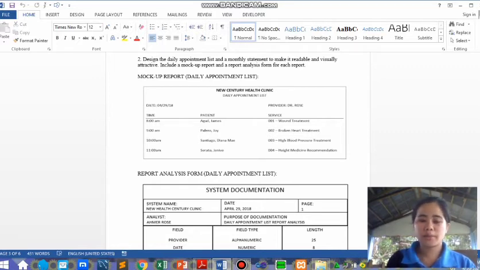Then, the time, of course, of the patient's appointment. Then, the patient name and of course, their service or the purpose of why the patient made the appointment.